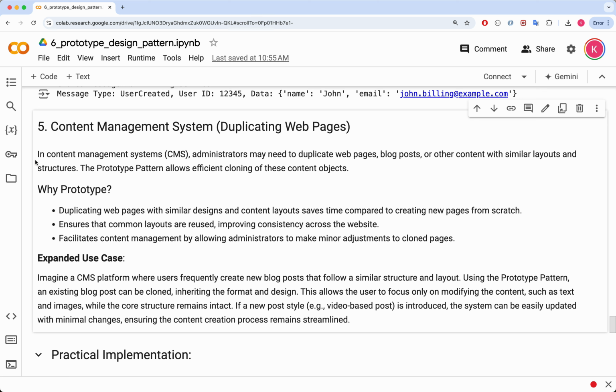Why prototype? The prototype pattern allows duplicating web pages with similar designs and layouts, saving time compared to building new pages from scratch. It ensures that common layouts are reused, improving the website's consistency. By cloning existing pages, content administrators can quickly make minor adjustments, facilitating content management without needing to recreate the entire page structure.